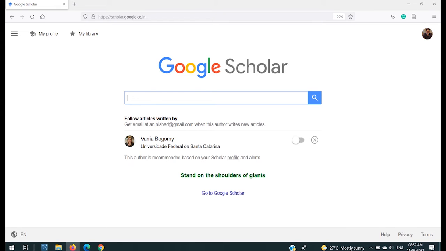Now, we will see how to create a bib file using this Google Scholar search engine. First of all, you have to sign into your Google account. We know our single Google account will give you a number of different facilities. Google Scholar is one among them. So sign into your Google account and go to Google Scholar. You can type scholar.google.in.